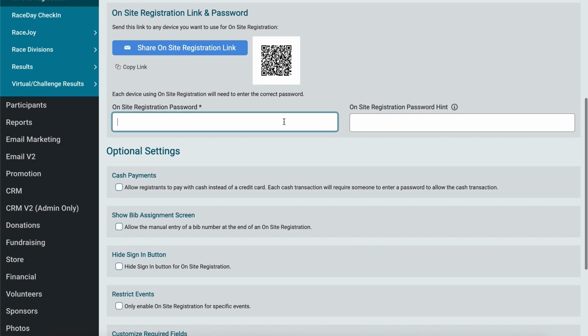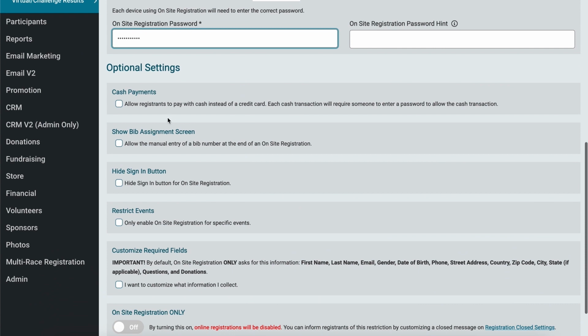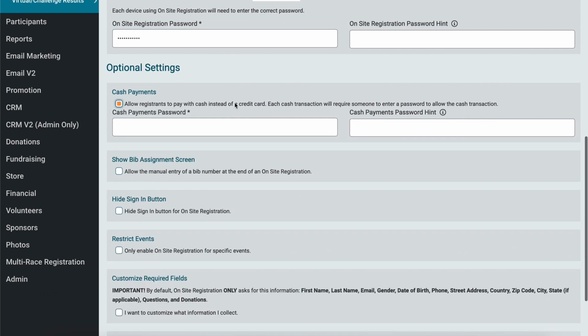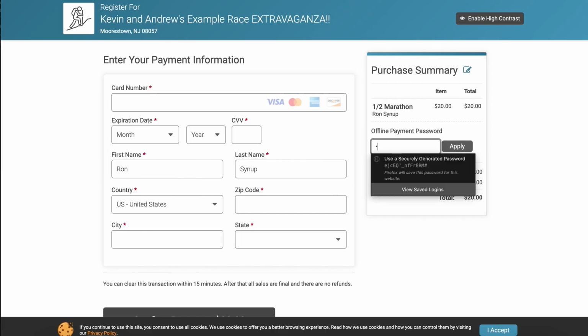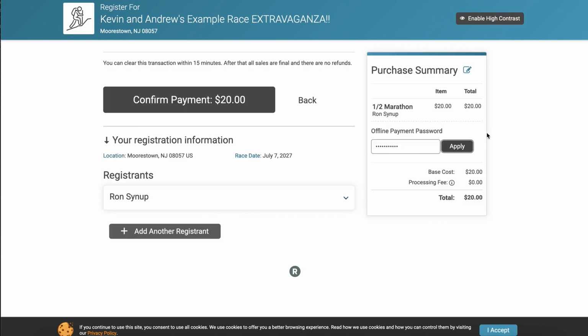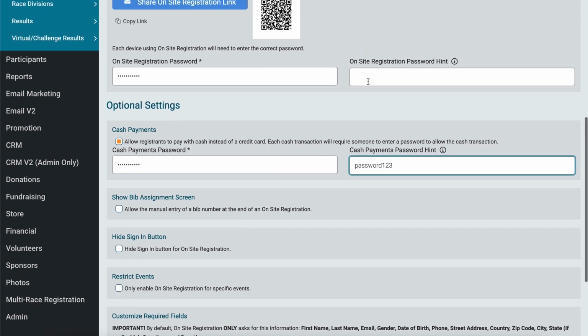You also want to set up a password that volunteers will have to enter in so that they can access the specific link. So a couple additional things with on-site registration is you can allow for cash payments. So essentially there will be a button at the end of the registration portion that allows for a volunteer to basically say this is a cash payment, and they'll enter in this cash payment password. So in case you want to take in cash on the day of. And for these fields here, the password hint fields, it's always good to just put in the actual password there. That way, if you have a question and you're asking us about it, we can go in and see what your password is. We can log in and try to figure it out.